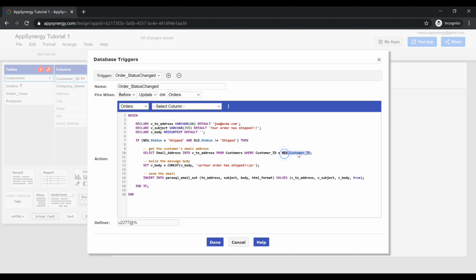So whatever the customer ID number is for this particular order, 123, it's going to match that with the customer ID, grab their email address. And now we're going to build the body like we showed before, and then we're going to send it to that customer: subject, body, HTML. Of course, you could make this as complicated or as simple as you'd like, but that shows the basics of a database trigger. Again, they can fire before or after an update, and they can also fire when a record is added or a record is deleted.